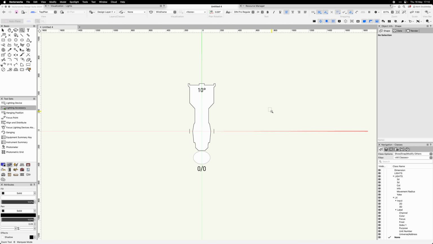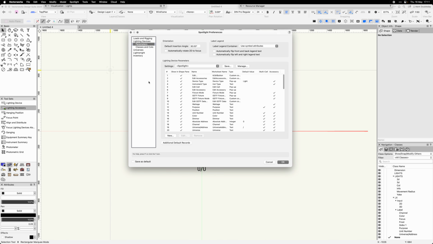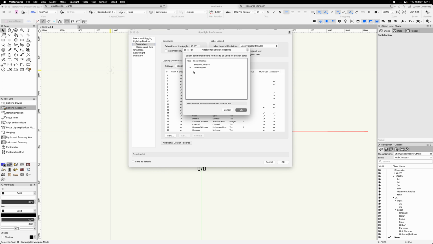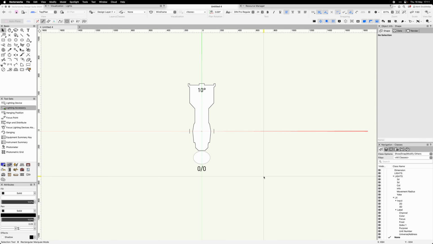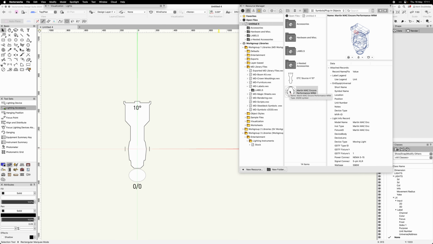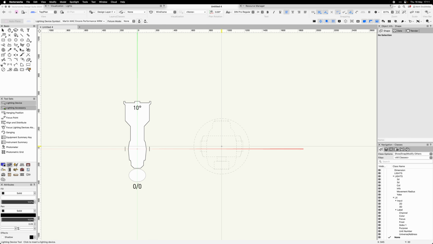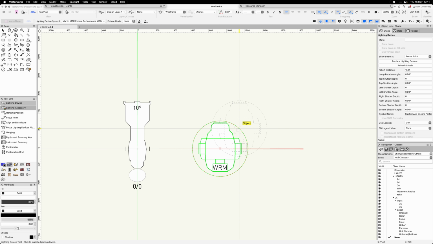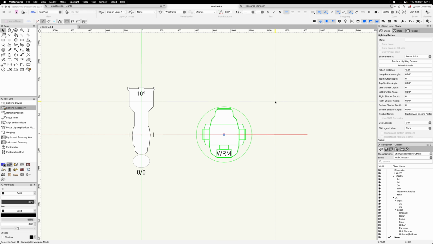The other thing I have to do, and it's very straightforward, is go to Spotlight Preferences, go to Additional Default Records here, select that, and make sure that record is used by the lighting device parameters here, and press OK. So the proof of the pudding is if I double click on my Martin Mac Encore and place it into the file, you will see that it is use legend and unit.